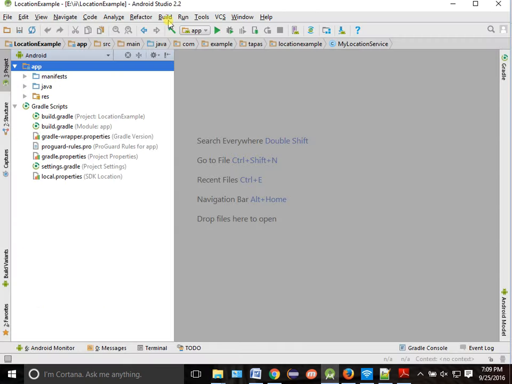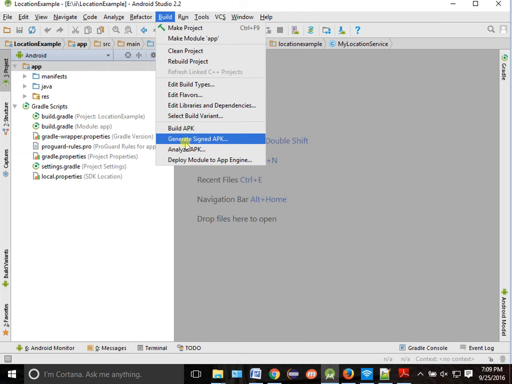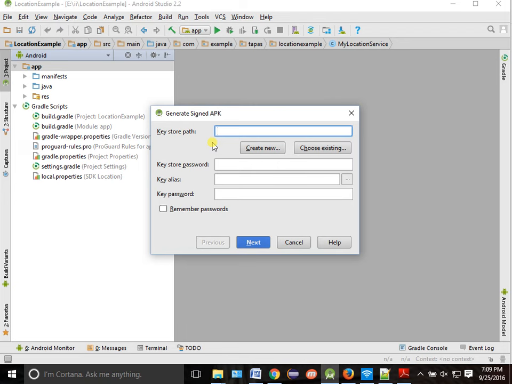Very simple. Go over there in build only. One of the other options is called generate signed APK. What is the option called? Generate signed APK. Just click on this. Automatically it will ask you where your key store is.